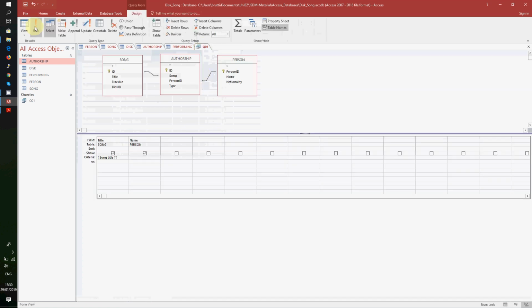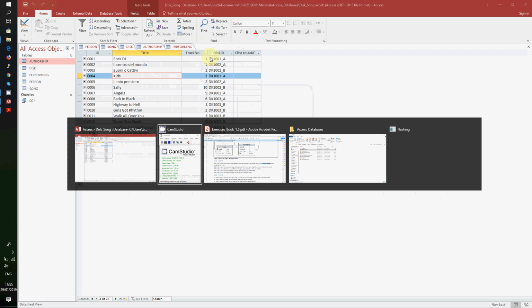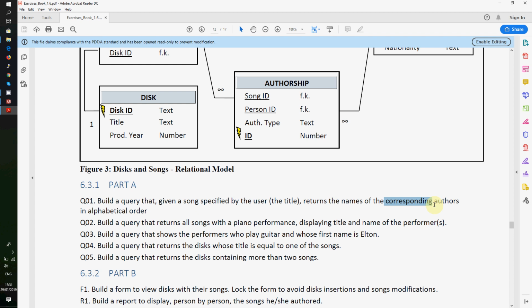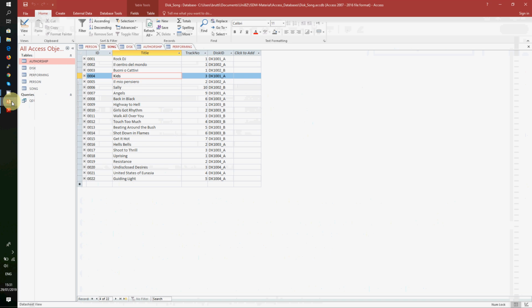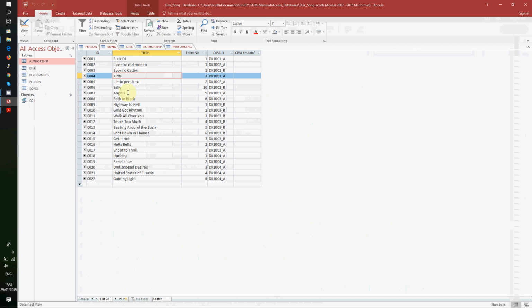Design view, run, Kids. Okay, and I have Elton John as author. So I can now save and close query Q1. Sorry, I forgot that authors must be in alphabetical order, in case there are songs that have multiple authors and I want to show them in alphabetical order. For instance, let me check here, 007 has 2 authors. One is the text writer and one is the arranger. 007 is Angels.